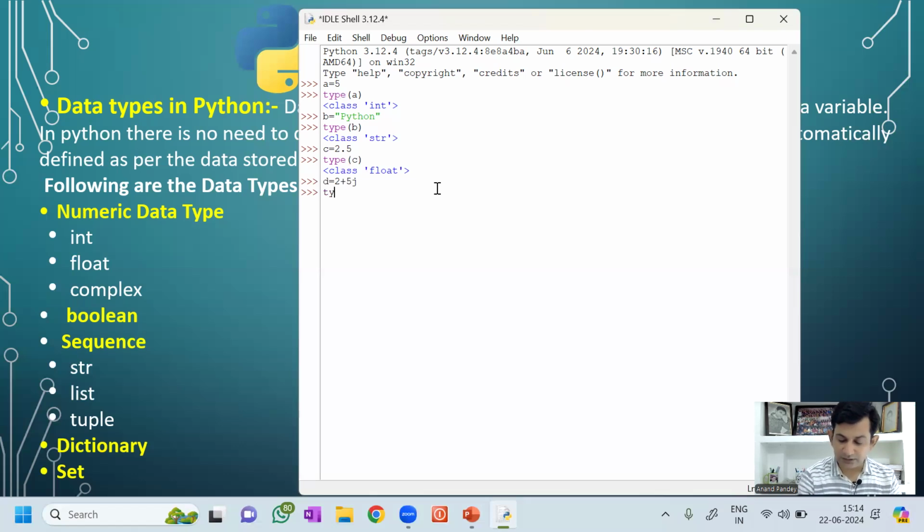Now if you want to know the type of variable d, type in brackets d, then you can see it is showing complex. The data type of variable d is complex number. Clear? Now, True. Consider here I'm writing True, just take care, here I have written capital T, True. E equal to True. So the data type of this variable E will be bool. Bool means Boolean. Clear? Okay, so these are the data types.